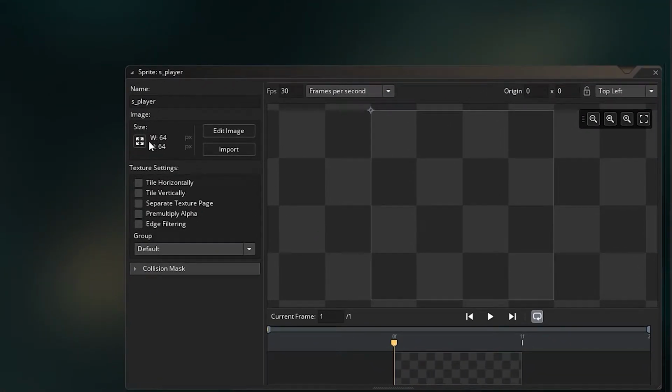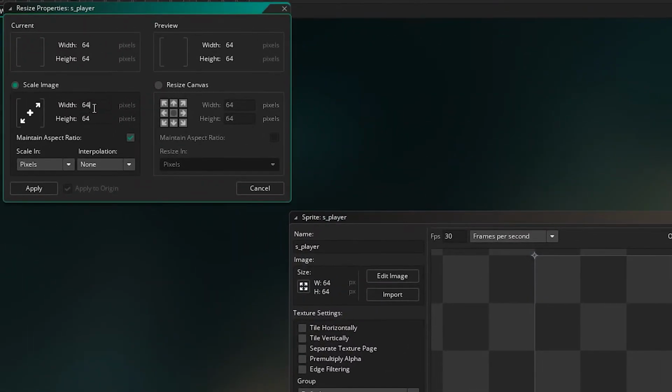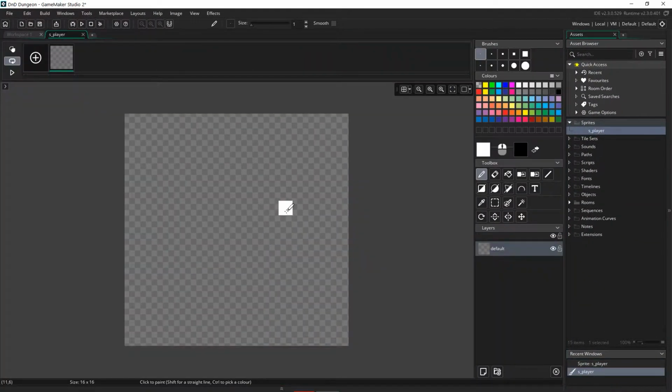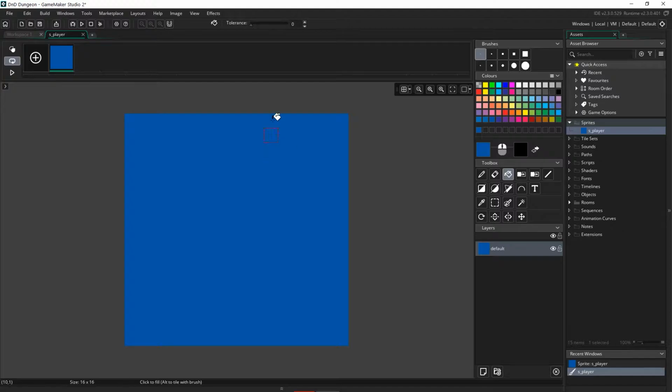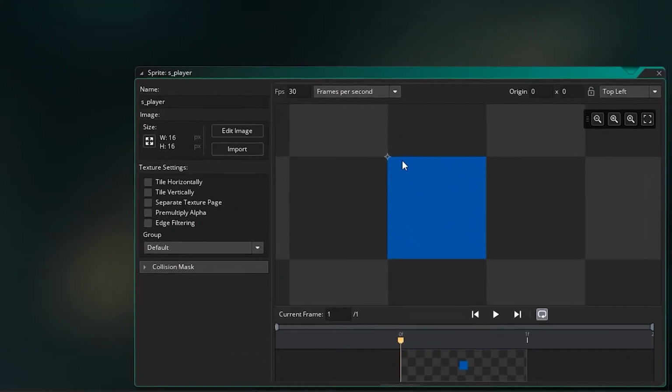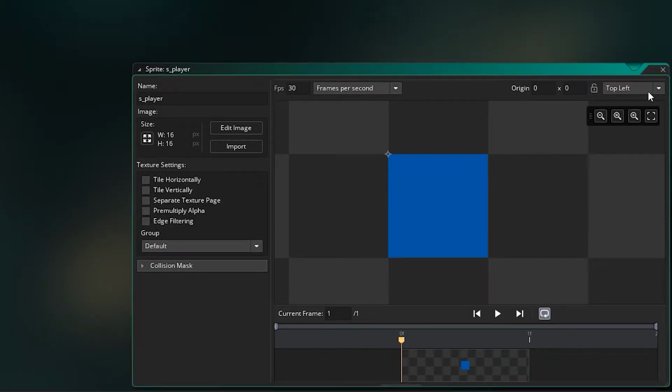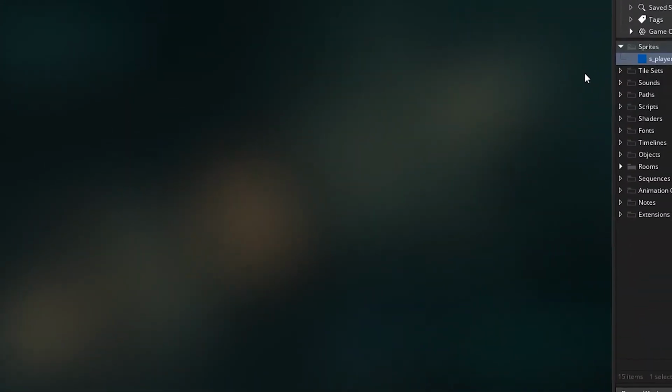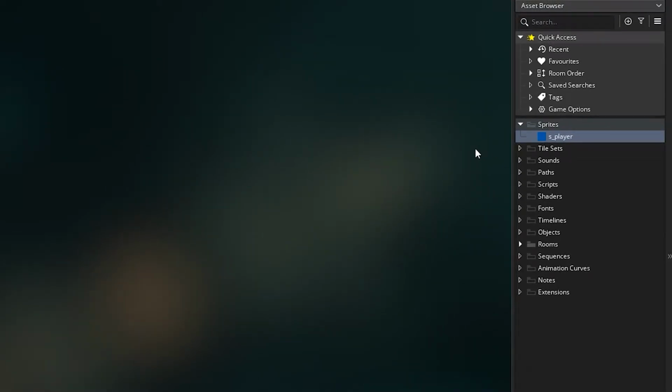Now I don't want this size, so click on the size and we'll change it to 16 and just tab to 16, press apply. And let's edit that and set it as a color. I'm just going to choose a blue color and select the fill tool and then fill that in. Lastly, we want to center the origin, and the origin is the center of the sprite. So we can just use the drop down box and set it at middle center. Let's close that down.